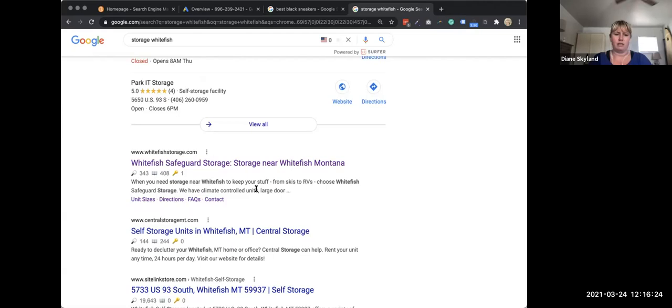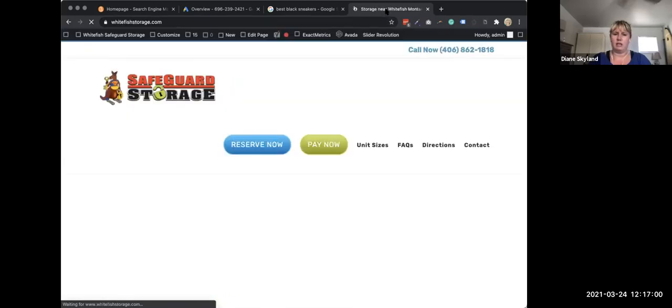So let's see, this is a website I optimized in 2017. You can see it's Whitefish Safeguard Storage, which is their brand name. And then this is what the delineator was at the time. You can see that the hard bars or the colons or the hyphens kind of change, so I could go in and update that to the hyphen. But you see that it was optimized for storage near Whitefish, Montana. And then a little bit with a meta description. It looks like it runs over just a tad.